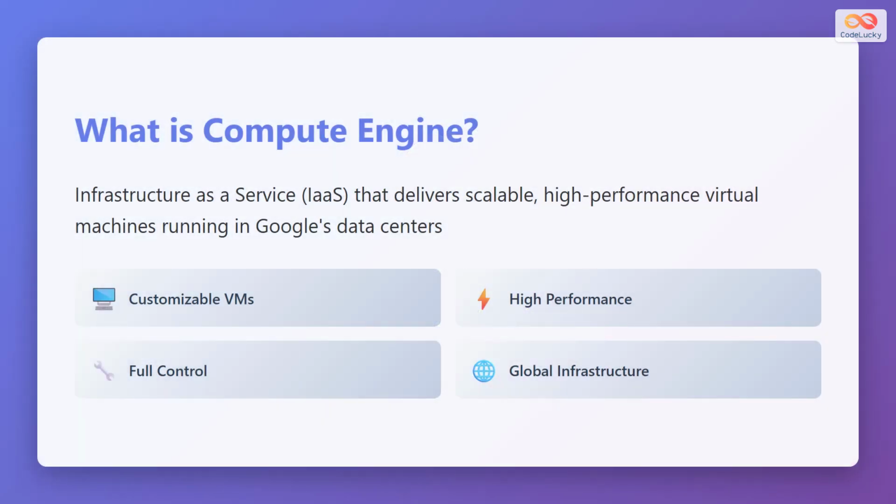Compute Engine is Google Cloud Platform's infrastructure as a service, or IaaS, product. Think of it as renting powerful computers in Google's data centers instead of buying and maintaining your own physical servers. It delivers scalable, high-performance virtual machines that run on the same robust infrastructure powering Google Search, Gmail, and YouTube.